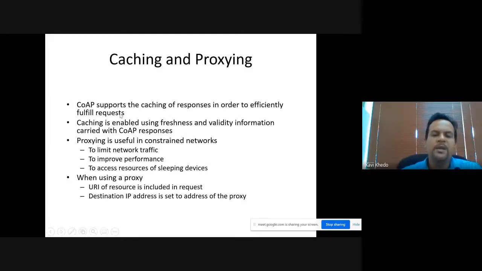That is, a sensor has sent a sensor value to a proxy, and a client is requesting that particular value. If you already have a value for that sensor and the value is quite recent, you don't need to connect to the sensor again to request a new value. You can just send the value that you already have at the proxy. Caching is enabled using freshness.